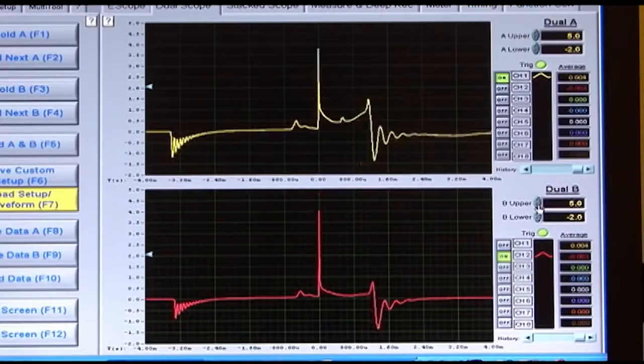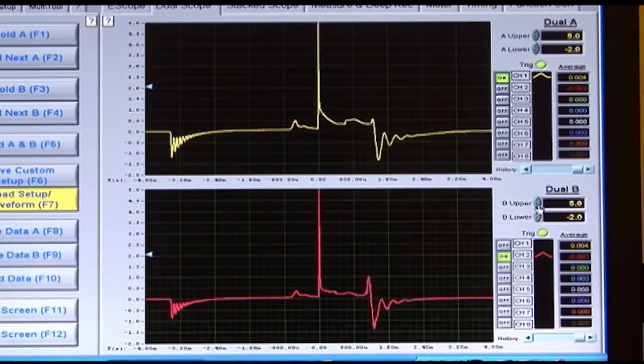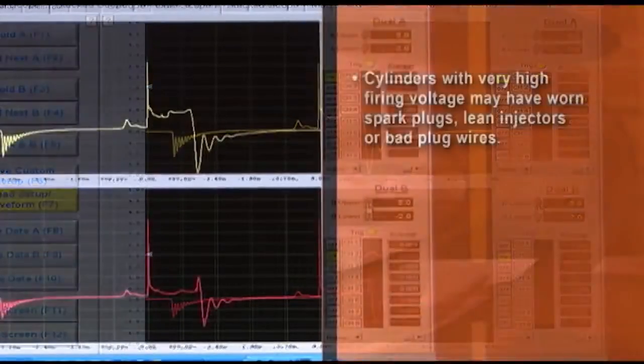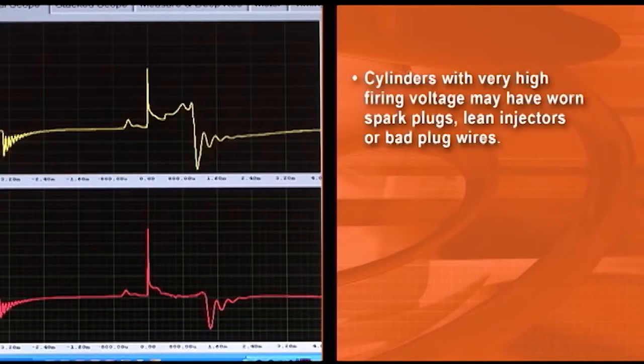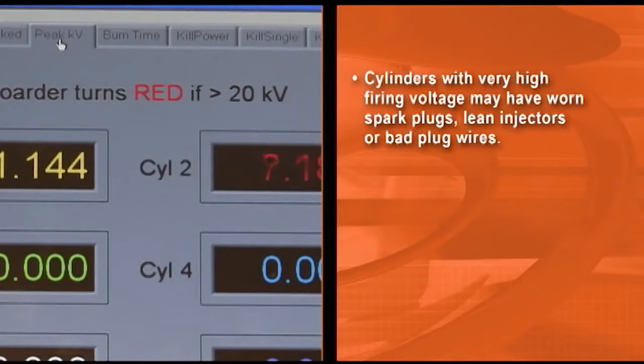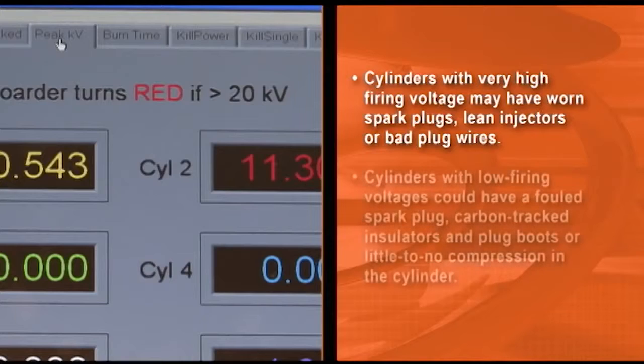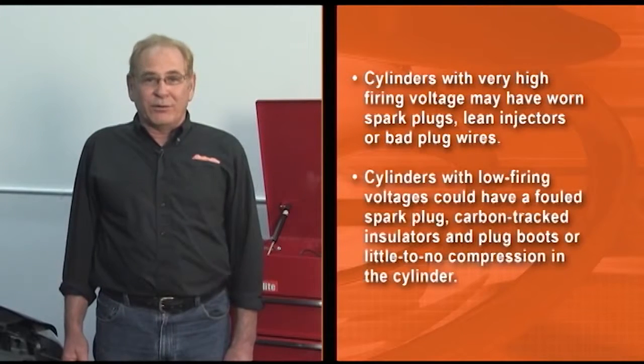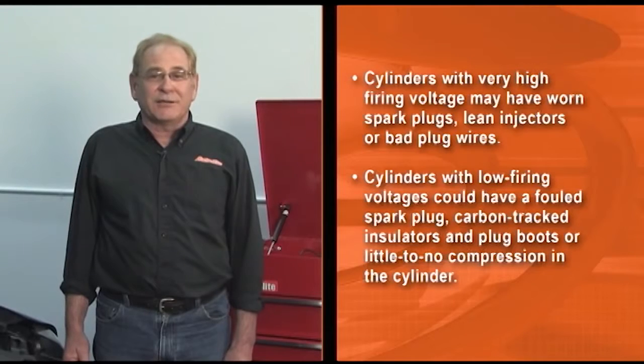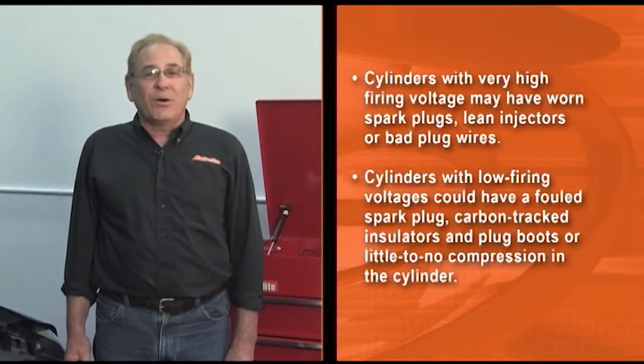If you have an oscilloscope, hook it up and take a look at the ignition waveforms. Cylinders with very high firing voltage may have worn spark plugs, lean injectors, or bad plug wires. Cylinders with low firing voltages could have a fouled spark plug, carbon tracked insulators and plug boots, or little to no compression in the cylinder.